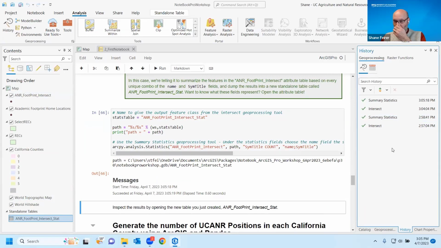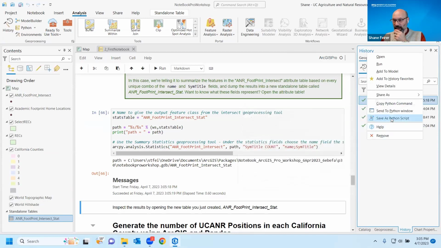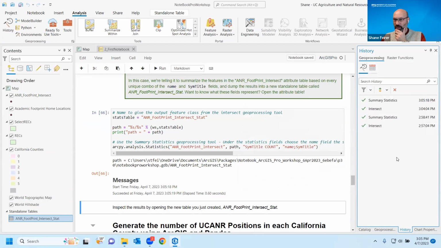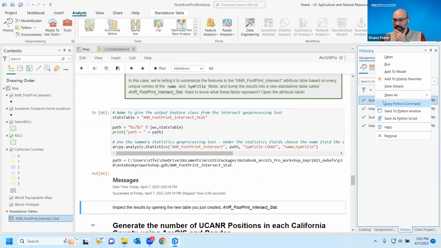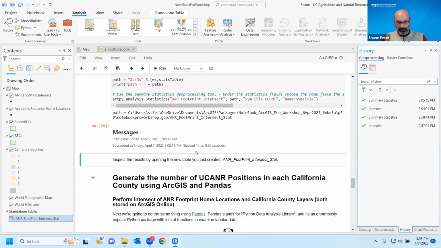One thing I want to point out here is you can go in and select and say save as a Python script, and it'll save it out as a Python script as well. So there's a lot of options you can do with the history panel. You can also schedule it to run if it's something you want to do on a repeated basis. We won't get into that today though. But the history panel is very, very powerful.